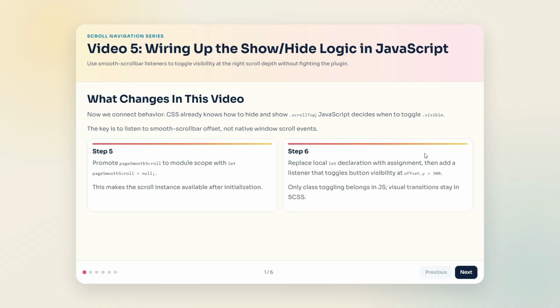So now that we're done with wiring up the show and hide logic in JavaScript, we're going to jump into the coding part. We're going to code each line by line. It's very simple. It's not as complicated as we think it is. It's actually very easy. So just sit back and relax as we move along to the coding part. It's going to be great. Let's go ahead and jump in.